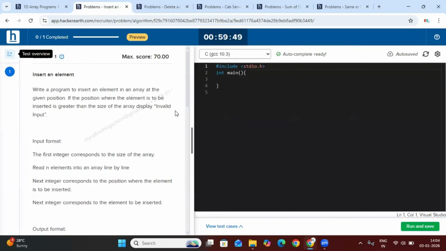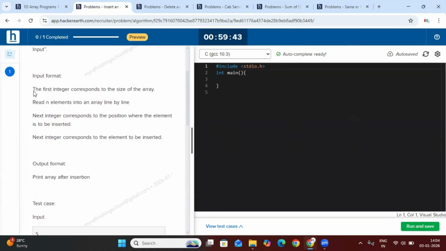Okay, next program. Insert an element to the array. Input format is the first input corresponds to the size of the array. Read n elements into the array. Next integer corresponds to the position where the element is to be inserted. Next integer corresponds to the element to be inserted.